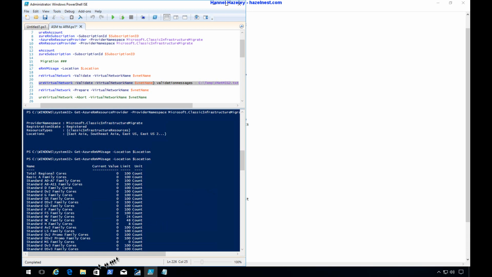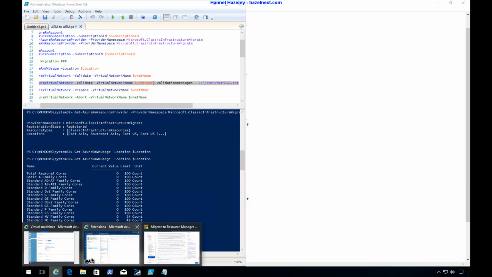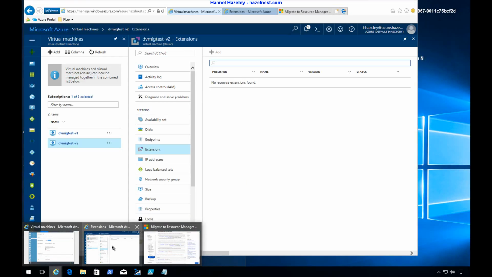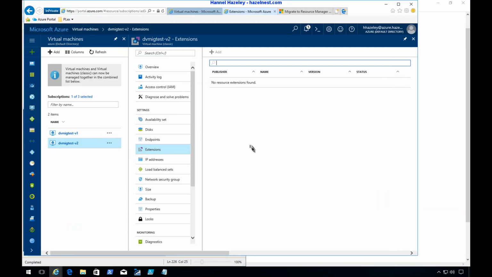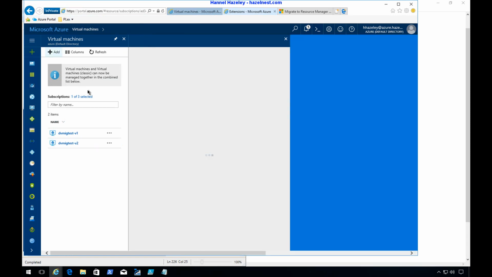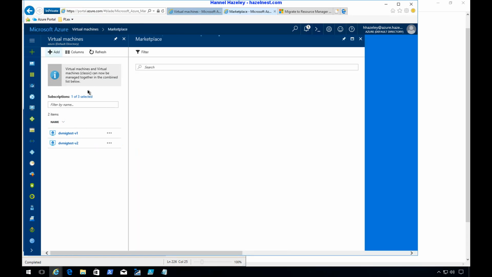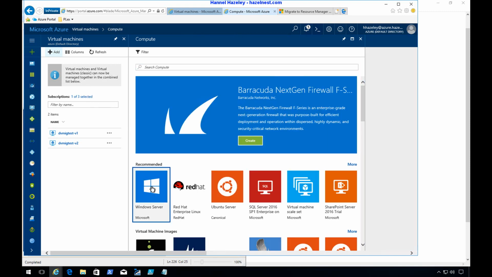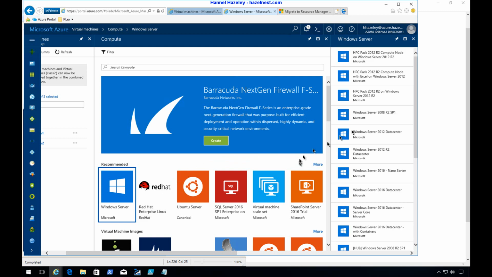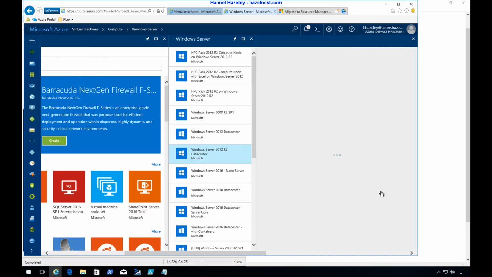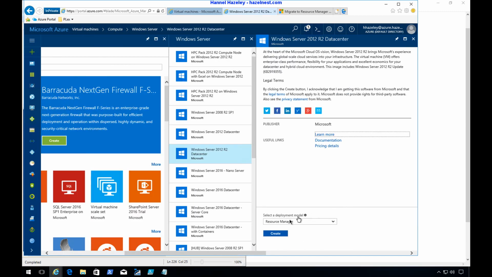So what I normally do, or recommend people do, is just go in here to virtual machine and create a virtual machine on the RM. I'll just do one. It doesn't matter. We're going to nuke it once it's done. We want to make sure it's in the resource manager.